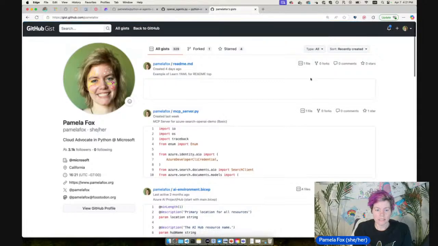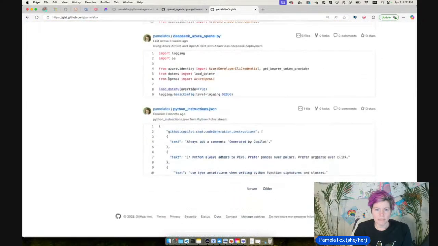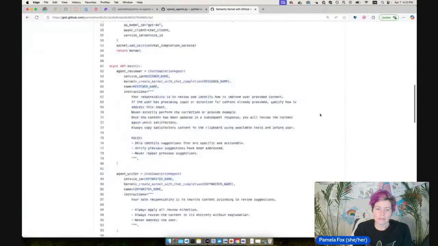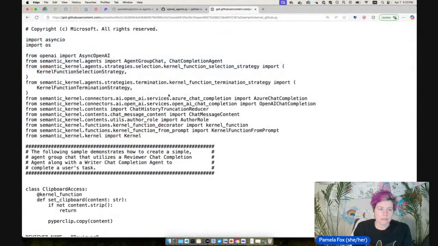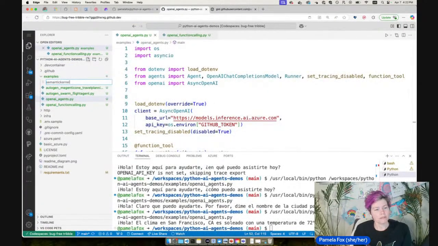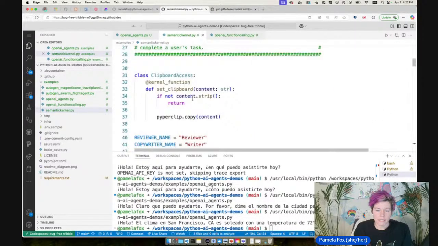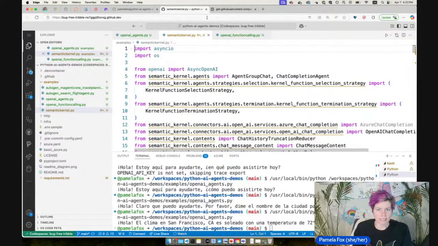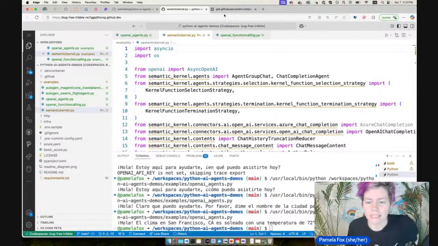Let's see. Pydantic. I did it with semantic kernel. All right, so let's do semantic kernel. This is for GitHub models. Okay. Semantic kernel. All right. And now the hope is that, I made this like a month ago. The hope is always that it's still going to work today because all these things change all the time.